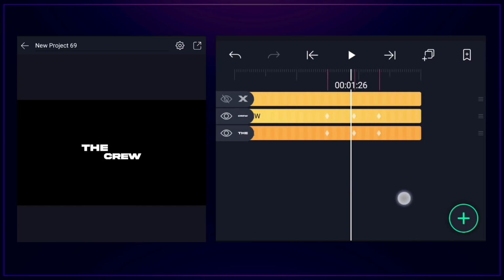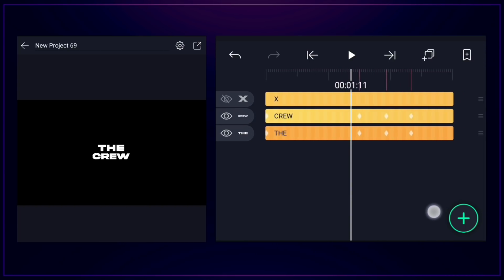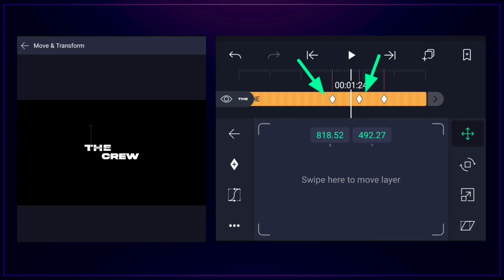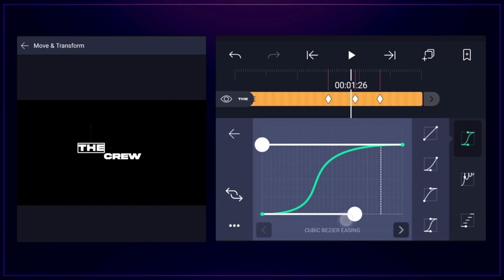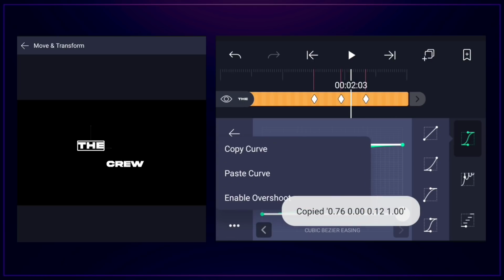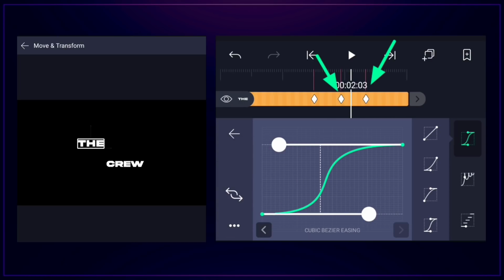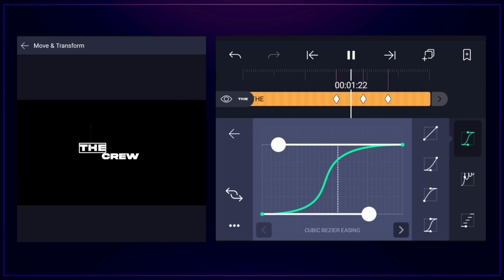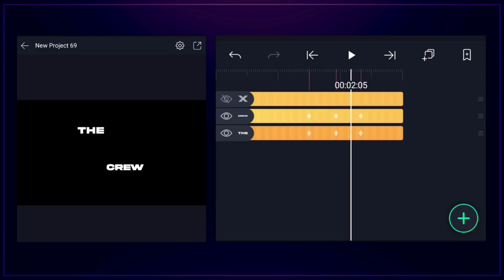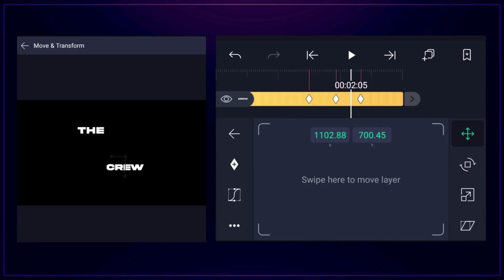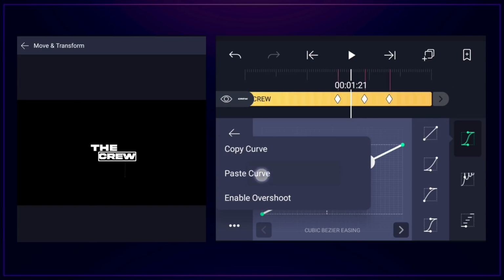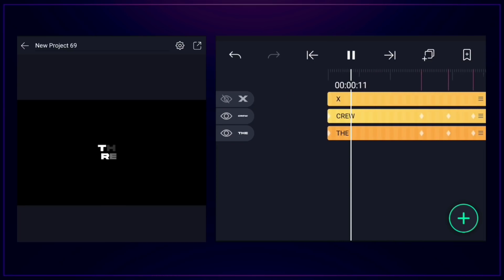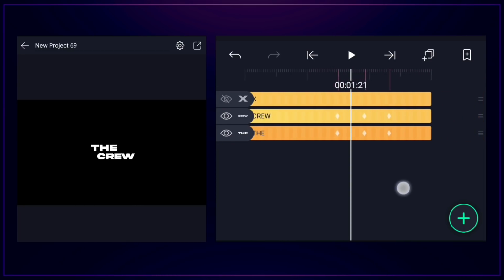This animation needs only one more thing. We have to add graphs. So select one of the layer and select move and transform. Here come between the first two keyframes and select the graph editor. Here you have to make a curve like this. Now copy the curve and paste it between the other two keyframes. So you have to paste it between these two keyframes. Then you have to select the other layer and paste the same curve between the keyframes. The animation is looking much better than before.